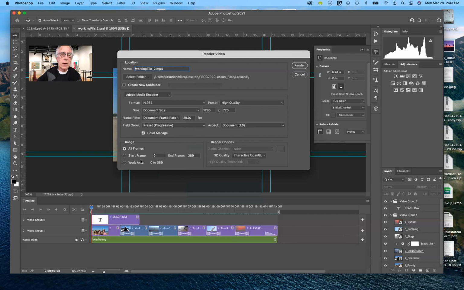If you didn't want it to start at frame 0, you want it to start at frame 10, and you want it to end at a specific frame, you could do that. You don't have to render your entire video, but we want it to be the entire duration of the movie. And then you just click render, and we're done.